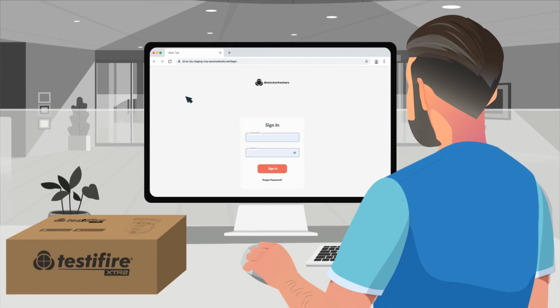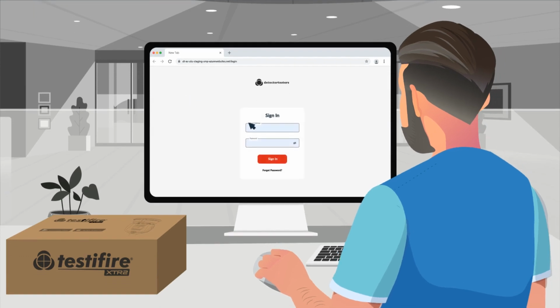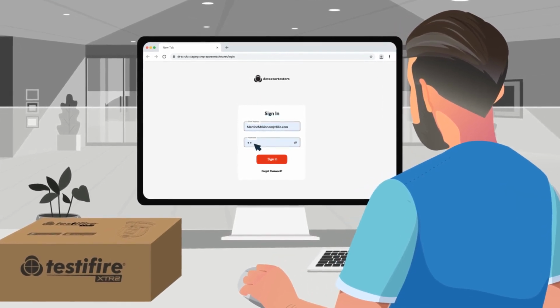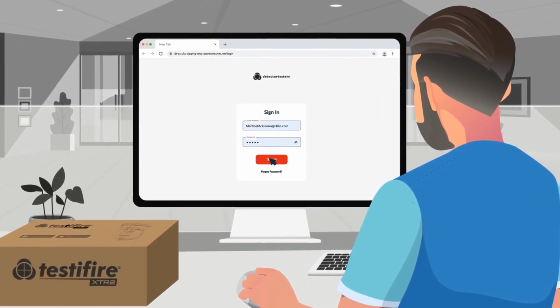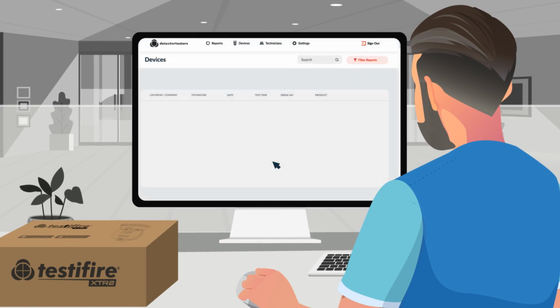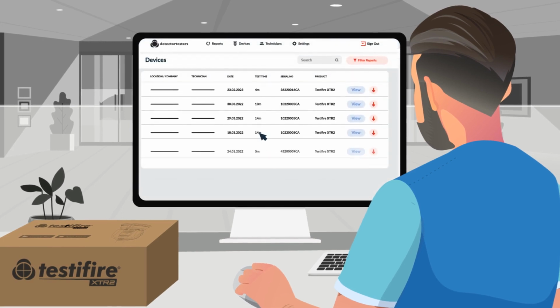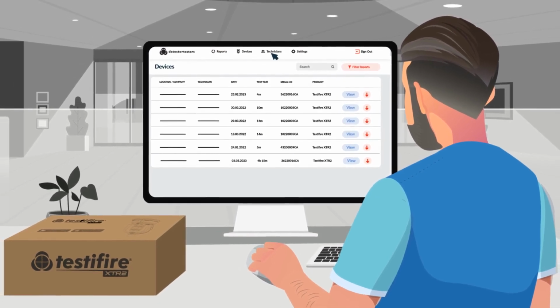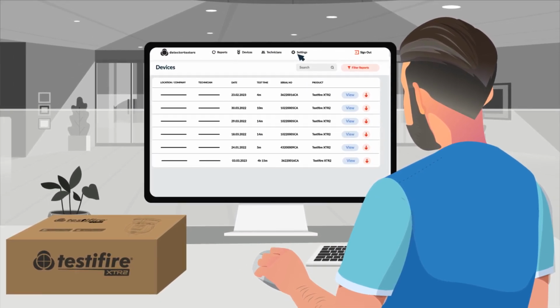Access the cloud portal. If admin access is enabled on your account, you will be able to log in to the cloud portal using the same company email and password you use for the app. Here you will see the following 4 sections: Reports, Devices, Technicians, and Settings.